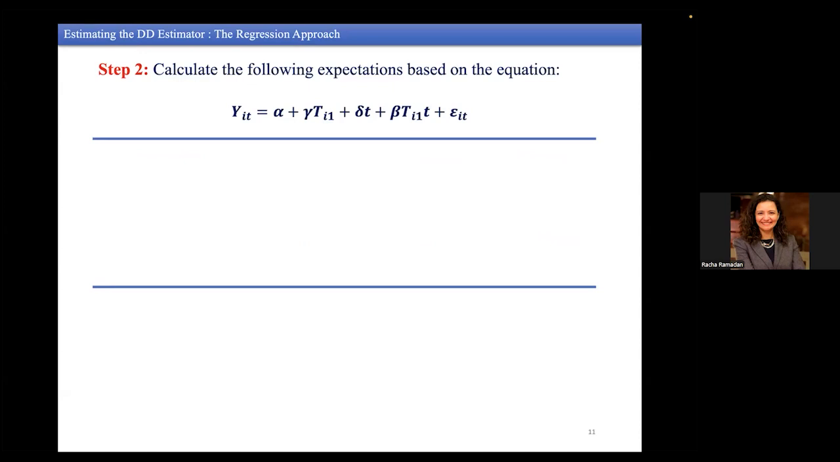So now I would like to ask you to tell me, in case I have an individual i who is not treated, what would be her expected outcome before the treatment if she is not treated? Any suggestion? Any idea?